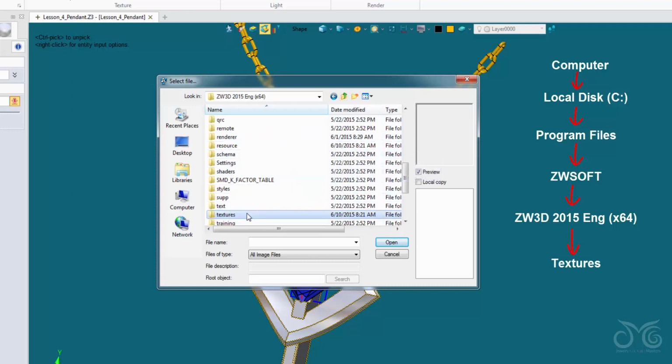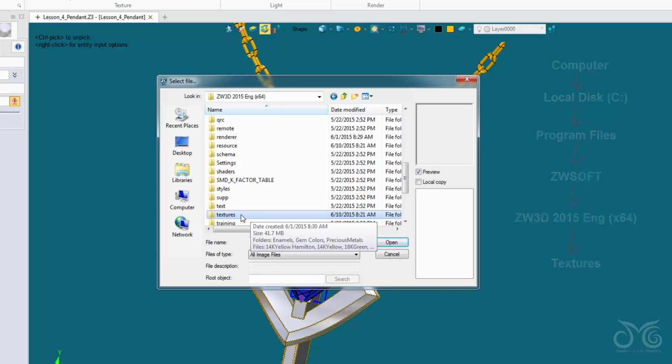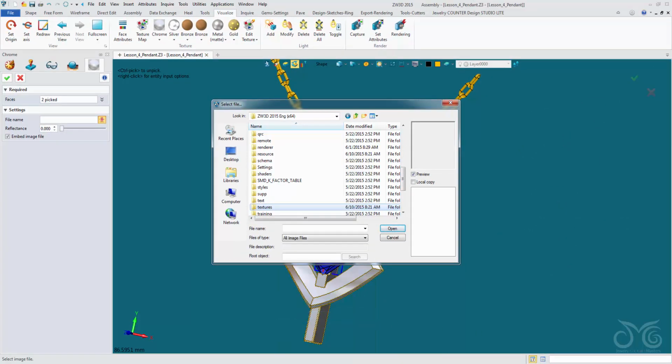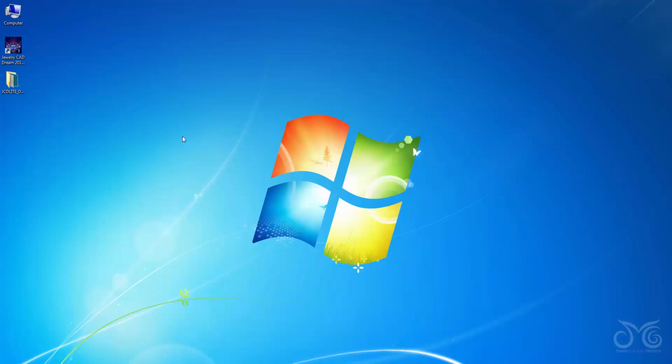Now this folder is buried within quite a few other folders, so you may wish to copy this folder onto your desktop so you have easier access to it. Okay, so you can right click on it, copy, navigate to your desktop, right click and paste it into your desktop. Okay, so now we have our textures in a folder on our desktop that we can navigate easily into.